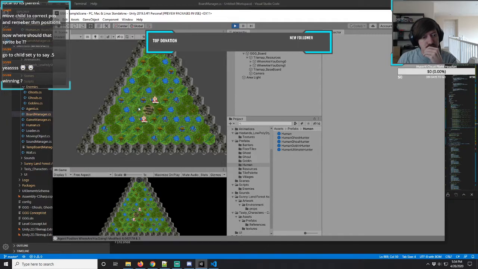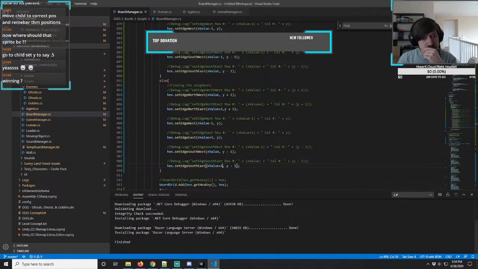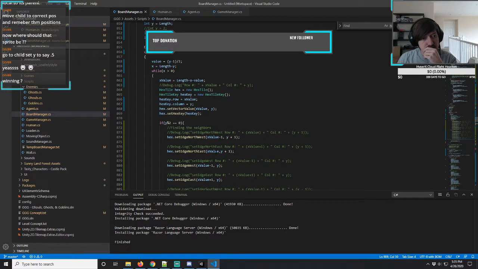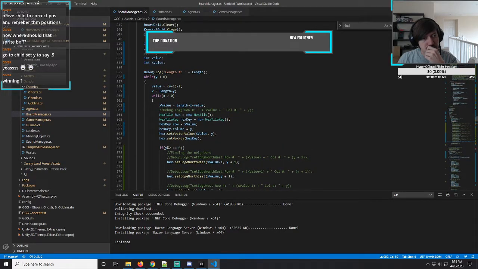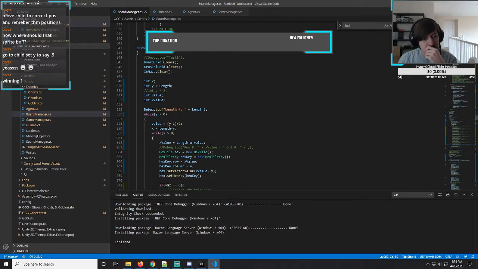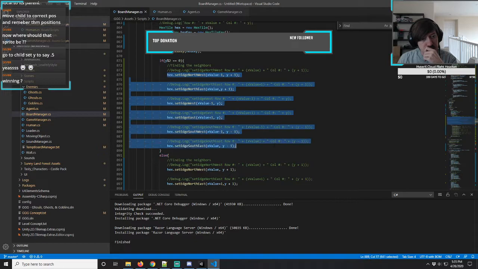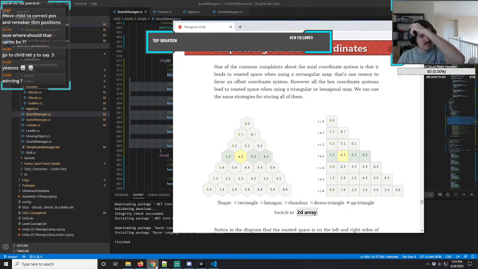So it's just a matter of trying to get the... because I'm having to adjust the map a little bit. The neighbors were being slightly off.